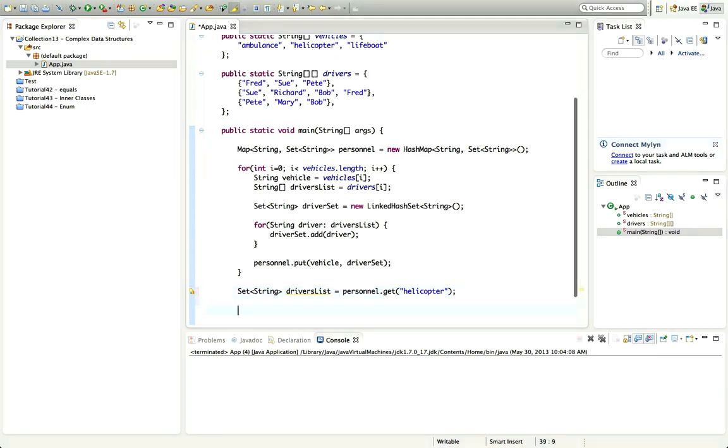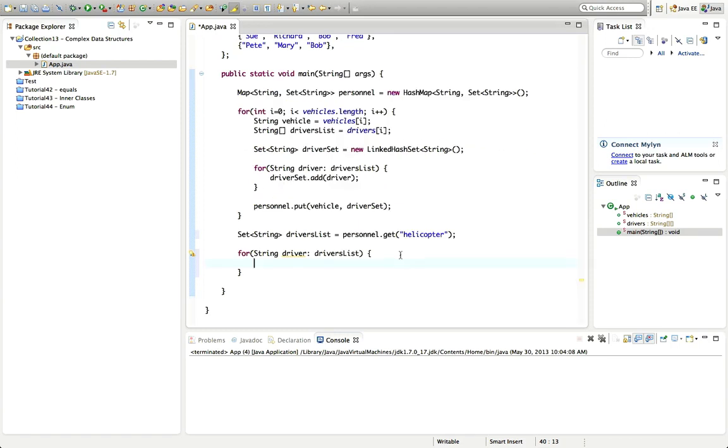And now I can say for string driver in drivers list, and whoops, I didn't mean to do that. I don't even know how I did it. Let's put in alt. Yeah, there we go. I need to type crazy keys on this Hungarian Mac to get the right brackets.